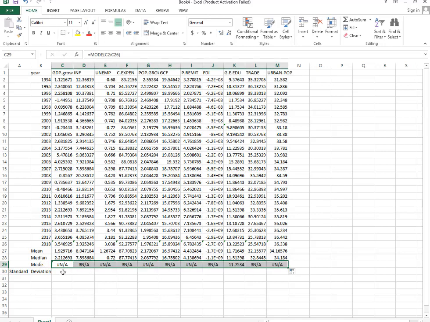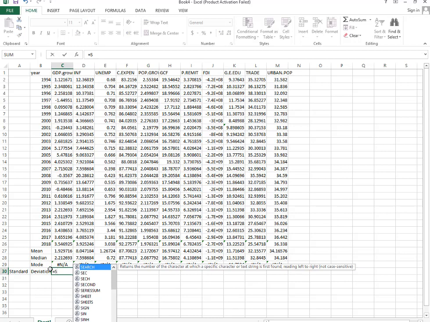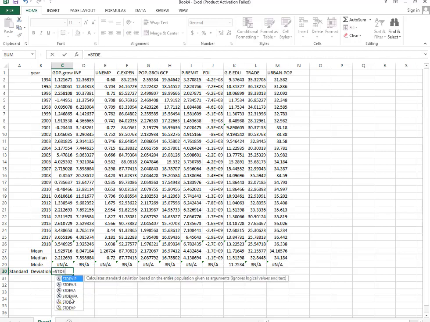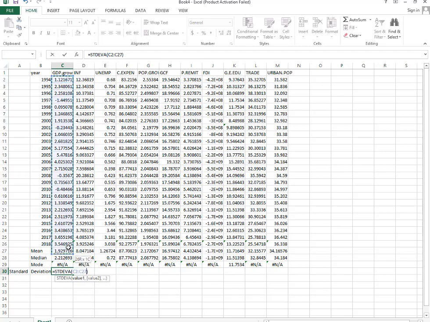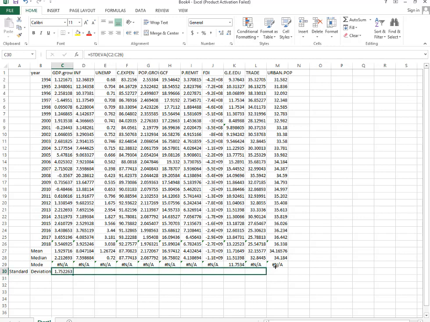And the next is standard deviation. Standard deviation is equal to STDEVA. Click on the STDEVA and move the cursor in the middle of these two brackets and select the whole column and press enter. Here is the standard deviation, and drag it until the data ends.